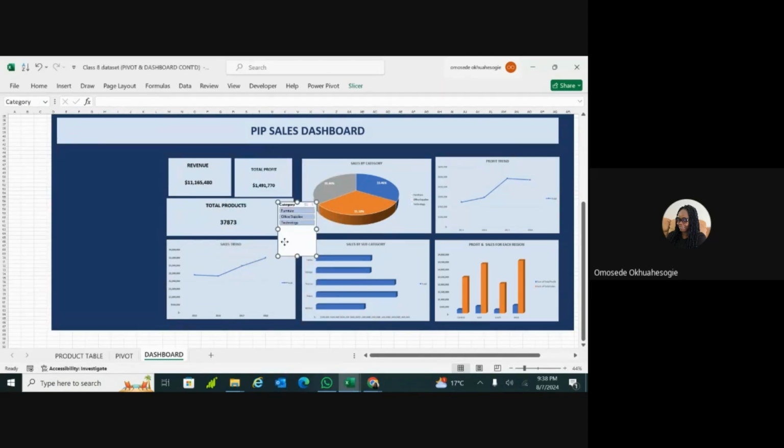So it has brought a slicer. I can insert multiple slicers at a time, but let's just start with one. It has brought in category for me now. Remember it was only this visual I selected. Let me zoom in so you guys see clearly.